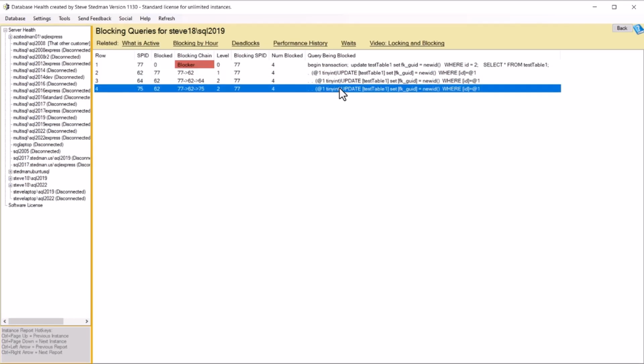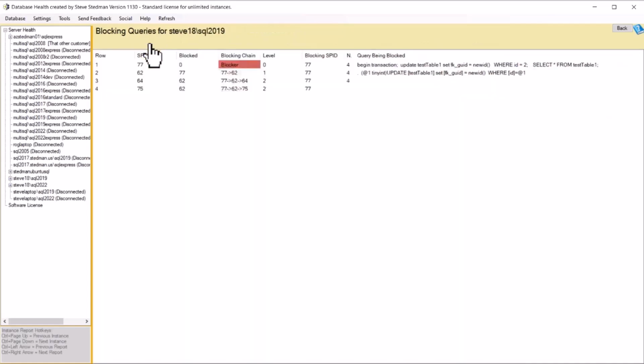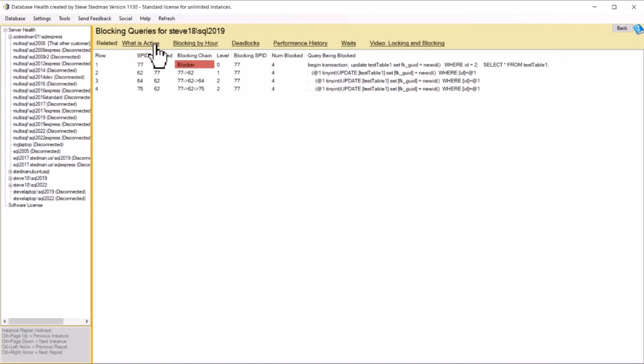It's usually best to figure out what's going on and figure out how to fix it. But in a real bad scenario, sometimes you just have to kill them all off and let them pile up again and get things cleared. So here's the blocking by hour report in Database Health Monitor. And then this is the current active blocking queries right now, the ones that are currently blocking right this minute.